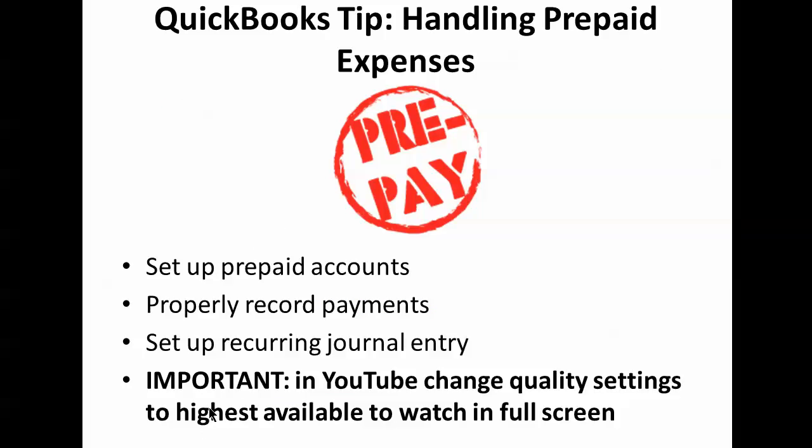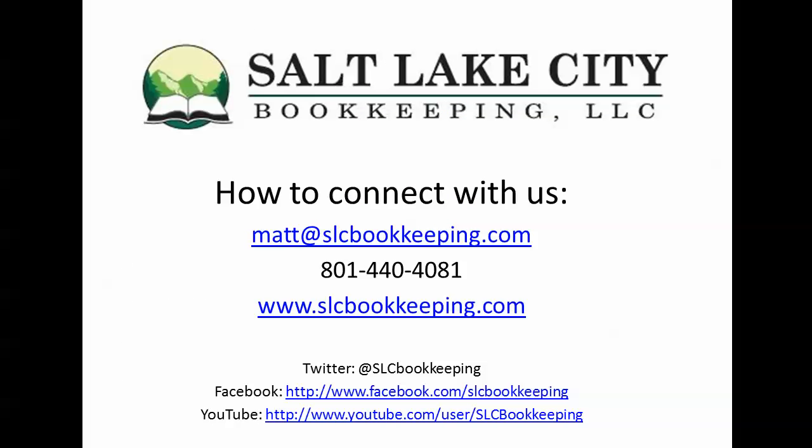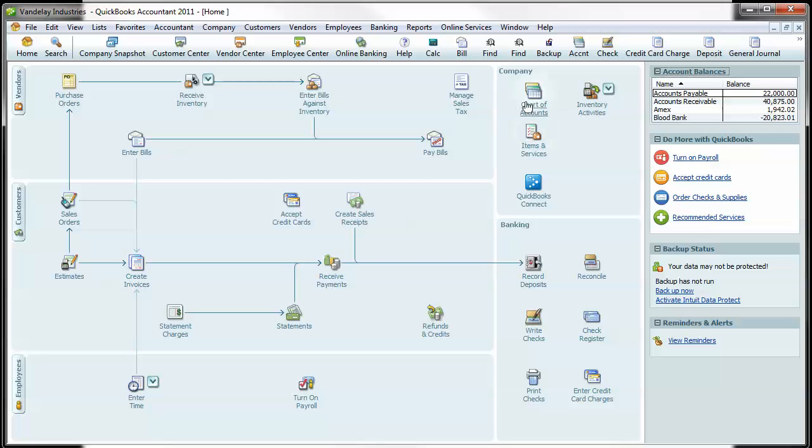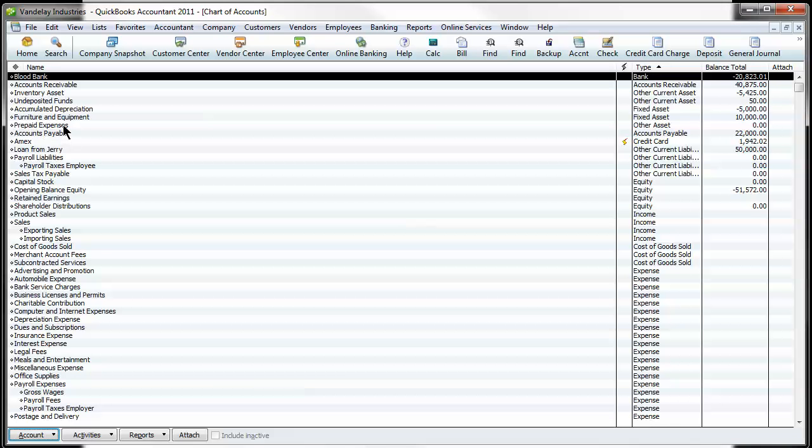Today I'm going to do a QuickBooks video demonstration on handling prepaid expenses in QuickBooks. I'm going to show you how to set up the prepaid accounts, how to properly record the payments, and then how to set up a recurring journal entry, and I'll also go over how this makes for better financial reporting for your business.